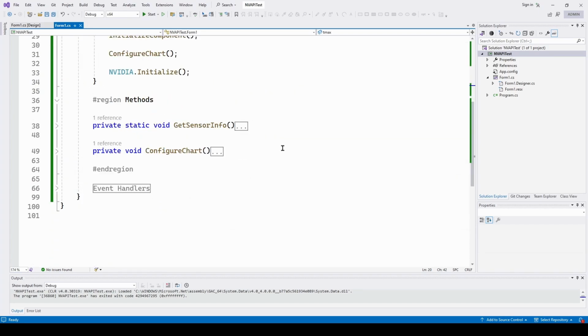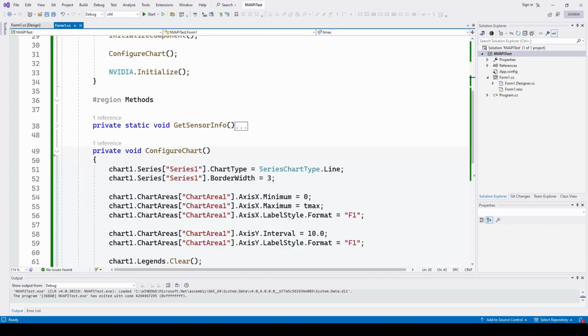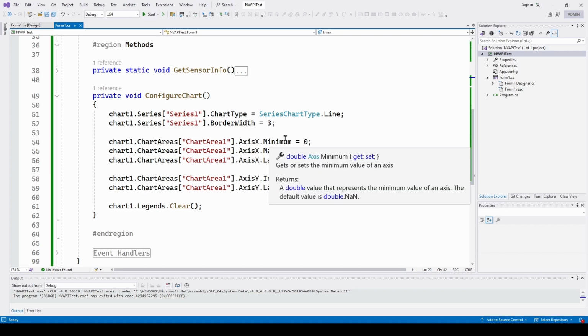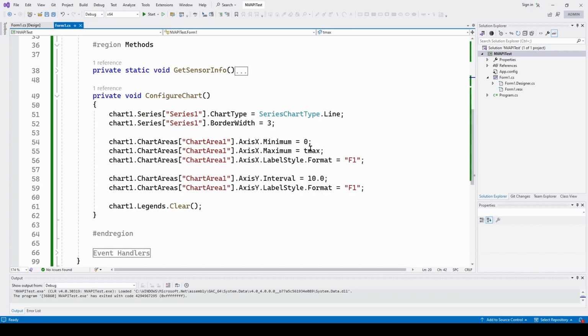I've got two methods, one that actually goes out and gets the sensor info, that's the important part, and one to configure the chart. Here you can just take a look at this and copy and paste. We're going to do a line chart with a width of 3, x-axis minimum 0, maximum is T-max, in our case 10 minutes, and the format's going to be F1. The Y interval is going to be 10, in our case degrees centigrade, and the format's going to be F1, and then we're going to clear the chart legends because we don't want them.